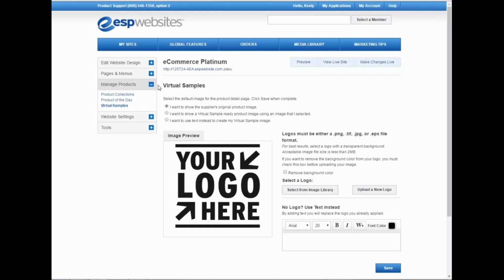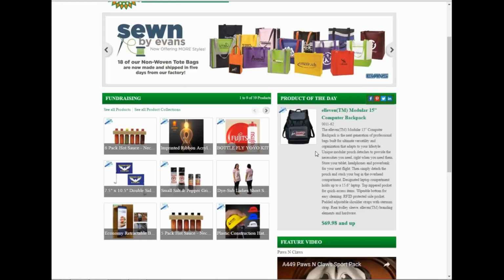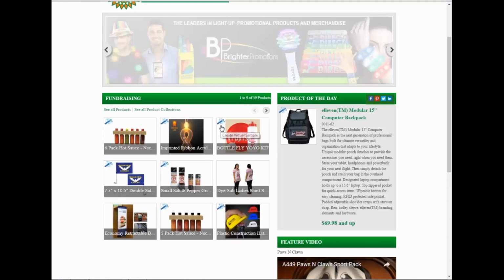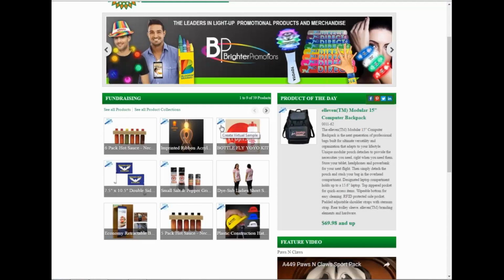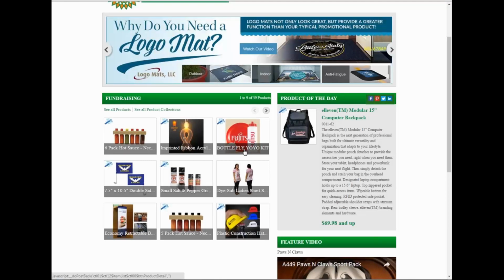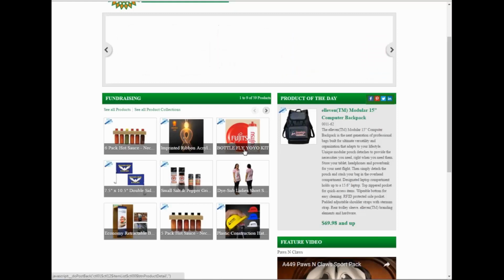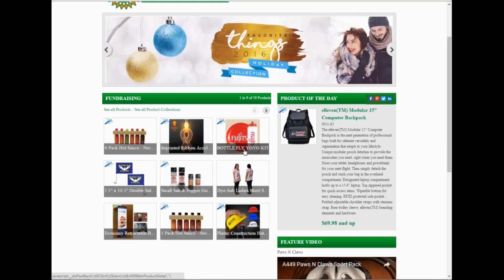So when you're on the live version of your ESP website, you're going to see that a lot of the products have an icon that sort of looks like a magic wand. This means that the product is virtual sample enabled. This means that your end users can apply their logo to that particular product to see what it will look like, and it also means that you can apply a logo to that product on the back end of your website so you can show all of your users what the virtual sample looks like.